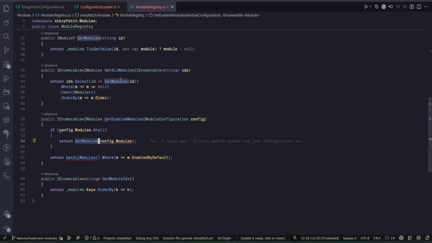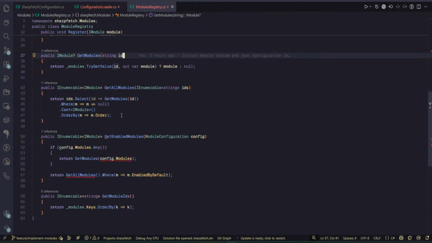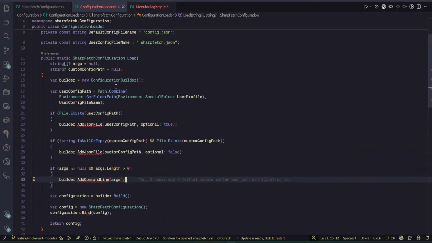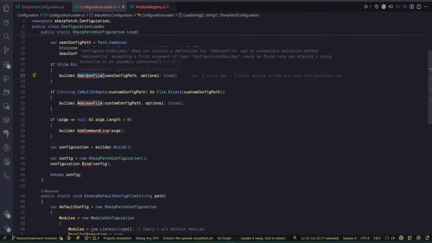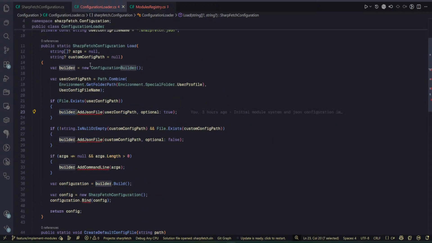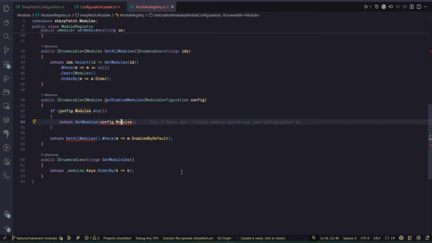And the thing is that this function is actually expecting a string ID, and here in this section we are passing an enumerable or list of strings, which will be the list of modules that we want to put there. Also, we are using this builder, a JSON file, and for some reason the builder is not finding that. Maybe that's due to a new version and some breaking changes, but we have to figure that out. Okay, so I'm going to again ask Claude to try and fix that.